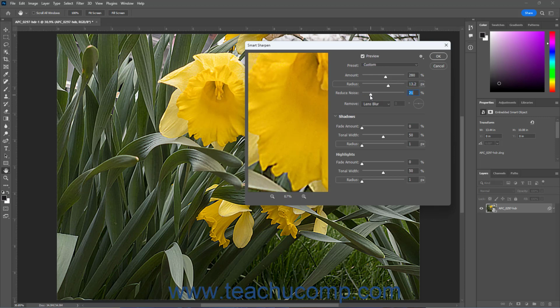To remove blur from the selected layer, select a type of blur to remove from the Remove dropdown. Your choices are Gaussian blur, lens blur, or motion blur. If you select the motion blur choice, you can also enter an angle into the adjacent field, or click and drag to rotate the angle dial to the right to select the motion blur direction angle to remove.